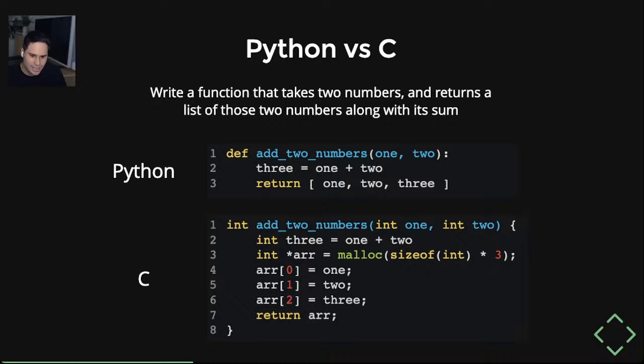right? We've all covered malloc in C before. ARR is a pointer with a memory allocation of the size of an integer multiplied by 3 because we have 3 numbers that we want to put in there. Then we're allocating each index of the array to each one of those. So the 2 parameters that were passed in, which are integers, and then the third variable that we calculated as 1 plus 2, and then we return that array. So 8 lines of code to define this function that creates a third variable, creates an array, and allocates all those values to each index in the array.